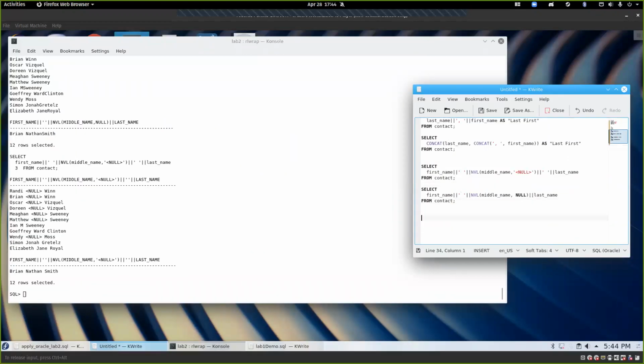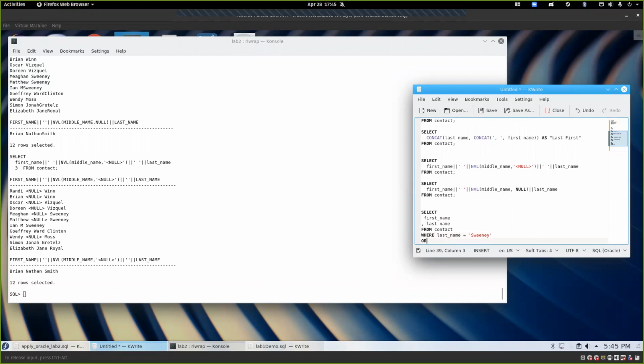So if we were looking at how our little select statement here was executed, in fact, let's real quick build one. Let's select first name and last name from contact, where last name is equal to Sweeney, order by last name, first name.